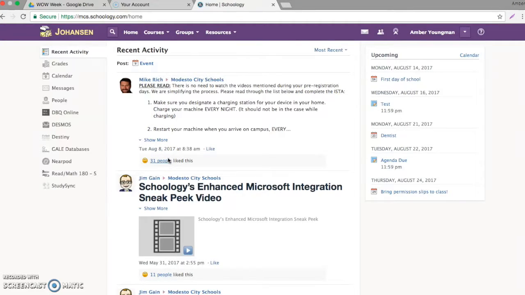The first thing I want to show you though is what Schoology looks like and how to move around within it. The first thing you need to notice is the top toolbar because that's how you're going to navigate through the majority of Schoology. Right now we are on the home page, which is one of the first buttons on Schoology, and the home page is divided up into 3 different sections.